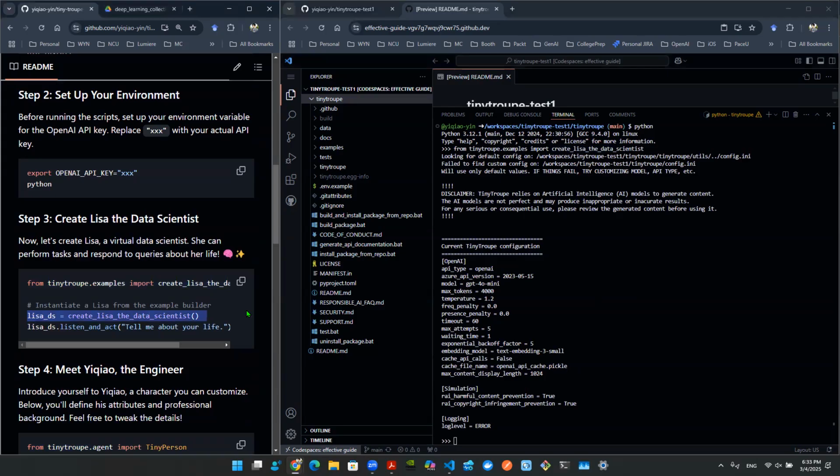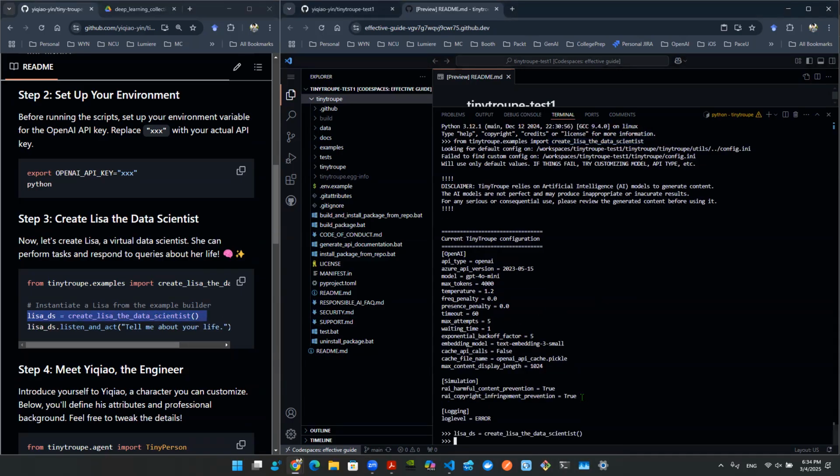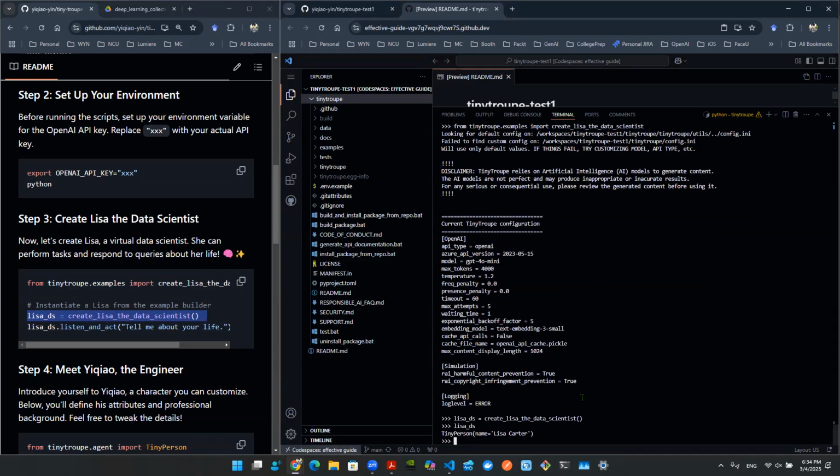The first thing you need to do is use this function, create Lisa the data scientist. You use that function to define an object. So I have sample code here. I'm just going to copy paste here. So lisa_ds, that's the object that we defined just now. And then you can see that the class object is TinyPerson. Okay. And then you can talk to it.